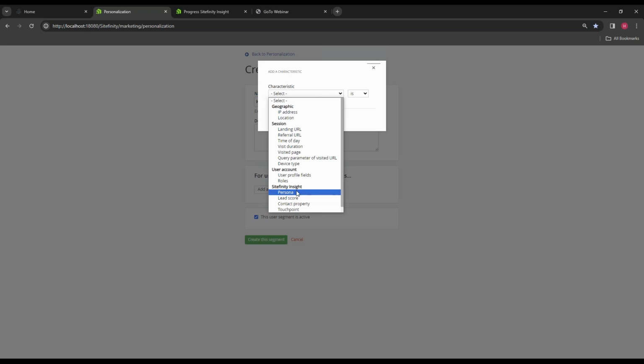But as you see above, we could do it based off of geographical information, session-based information, or if somebody's logged in as a user via the CMS, you can do it based off of account information. So the CMS can handle front-end users if you have gated content, for example. If they're logged in, we can also base information off of this. But let's go ahead and use our persona data that we have collected in Sitefinity Insight.